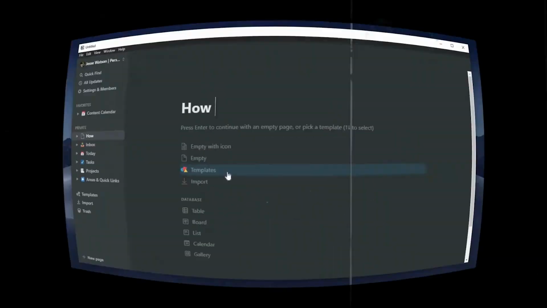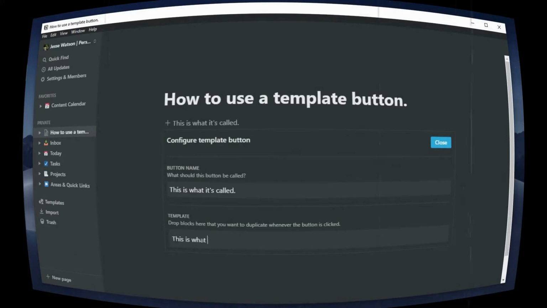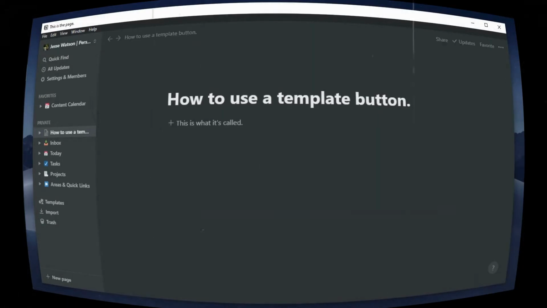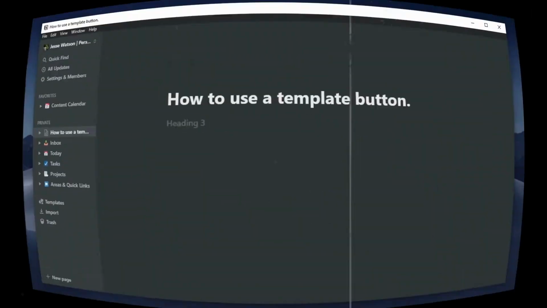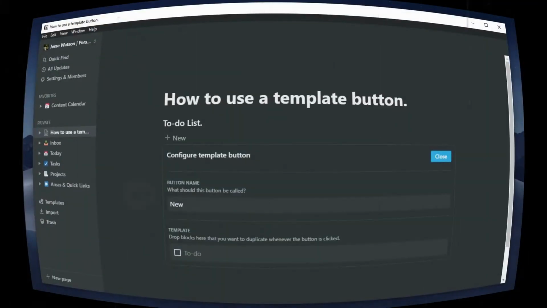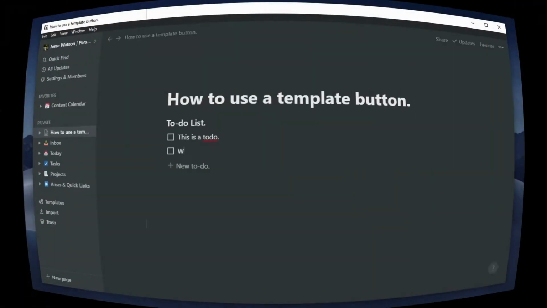The second way to use templates is by using the template button. This is not for databases, this is actually inline, which means once you've set the button up, you just click on the button and it will create whatever template you have assigned to it. So an example of this might be a to-do list. You might have new to-do item as the template button, and then whenever you click on that, you will tell it to create a new to-do item. It's really simple to do.